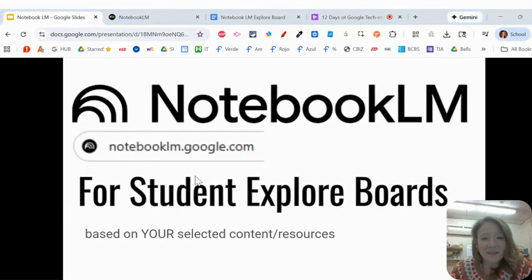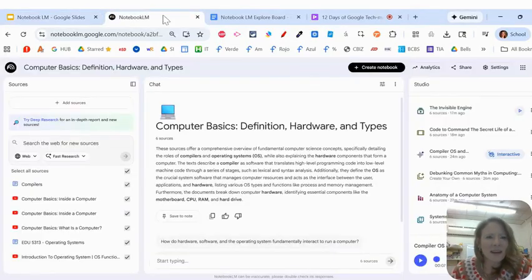On this day of Techmas, Google gave to me using Notebook LM with a student Explorer board. Let's see. When you dive into Notebook LM and you upload 1 to 50 sources here on the left, and this could be, think, your great presentation that you used for direct instruction or couples videos that explain your concept.